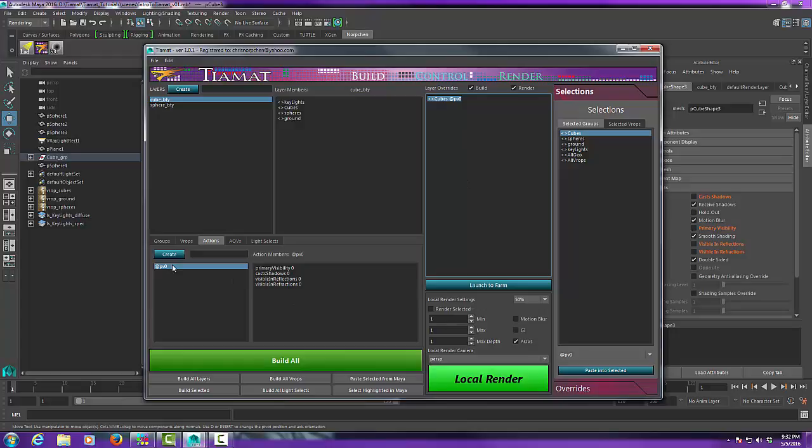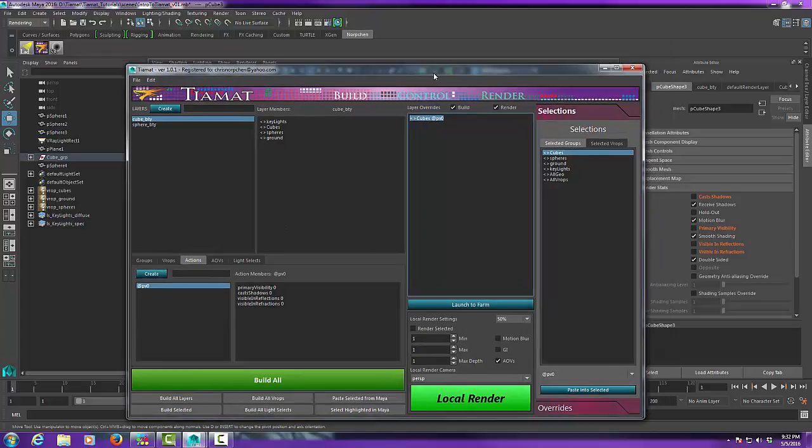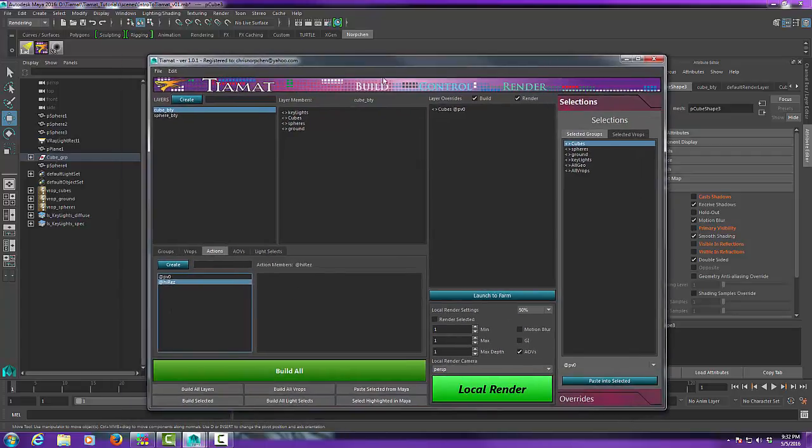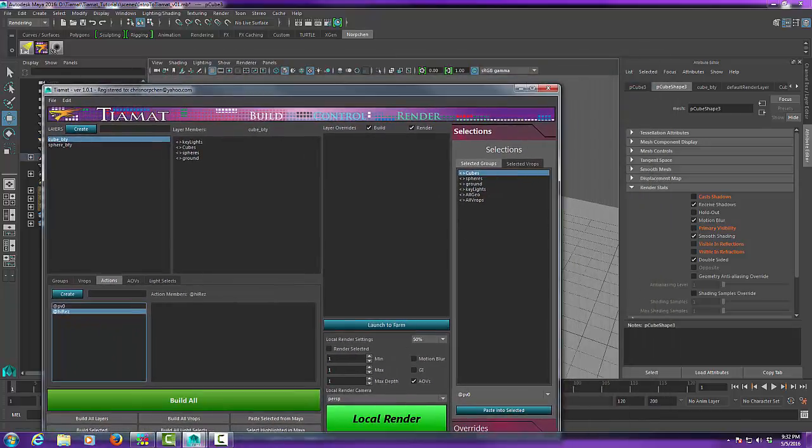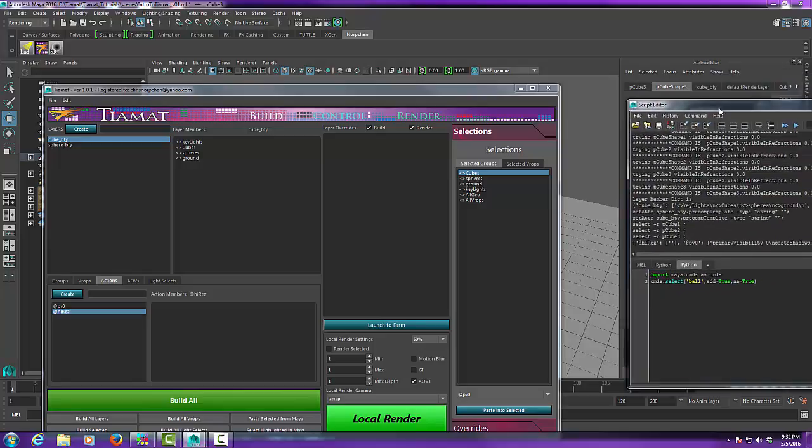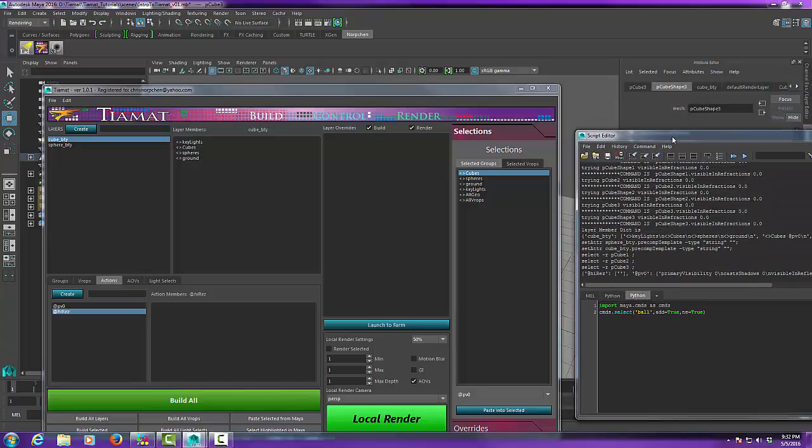So you could have an action, let me show you another possibility for actions. Let's call this, let's see, high res. At high res, so what we can do, let's get rid of this. Again, let's open the script editor so I can track a lot of this stuff. Put it over here.